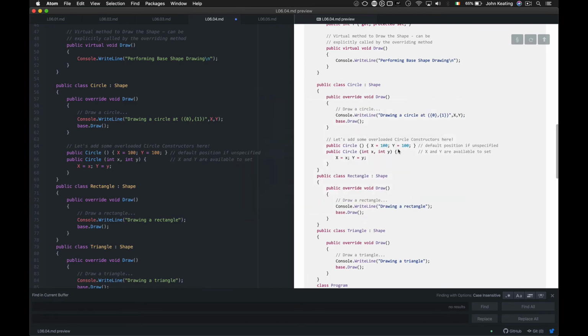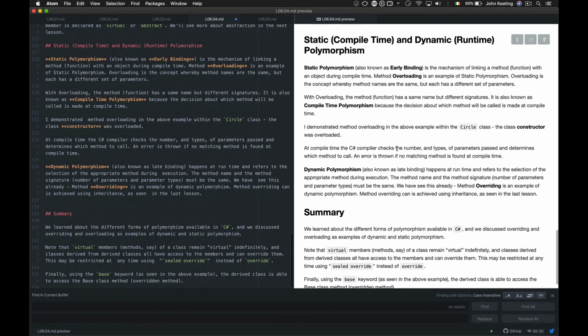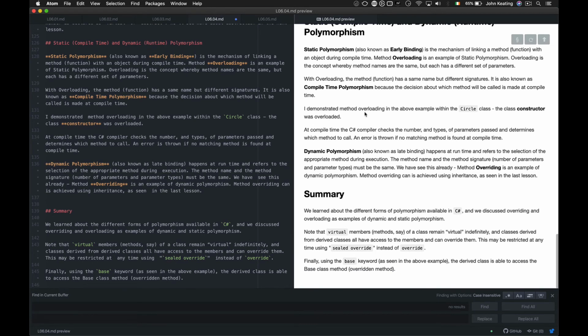That's an overloaded constructor, because the signature is different. So with overloading, the method has the same name but different signatures. It's known as compile time polymorphism, and the decision about which method will be called is made at compile time. I demonstrated, as I said already, the circle class constructor overloading. At compile time, the C# compiler checks the number and types of parameters passed and determines which method to call. An error is thrown if no matching method is found at compile time.